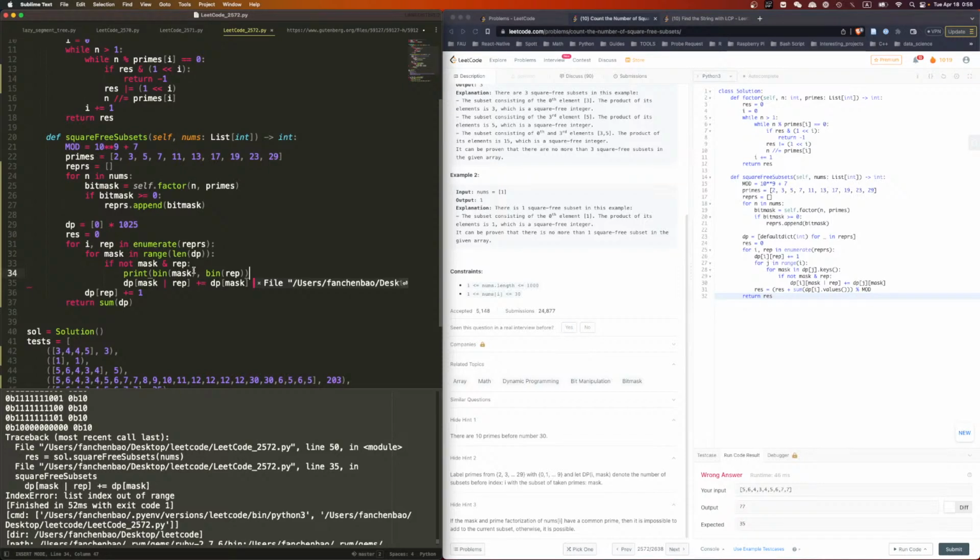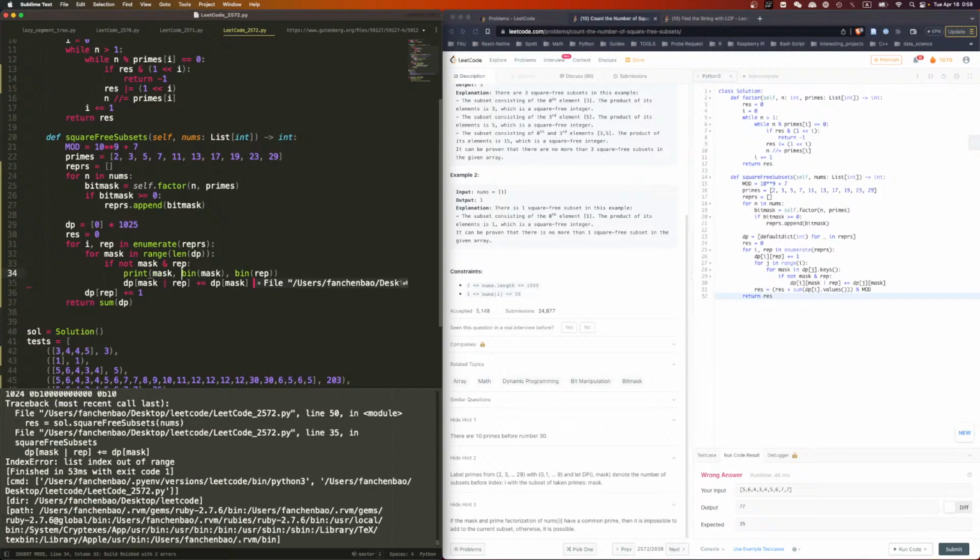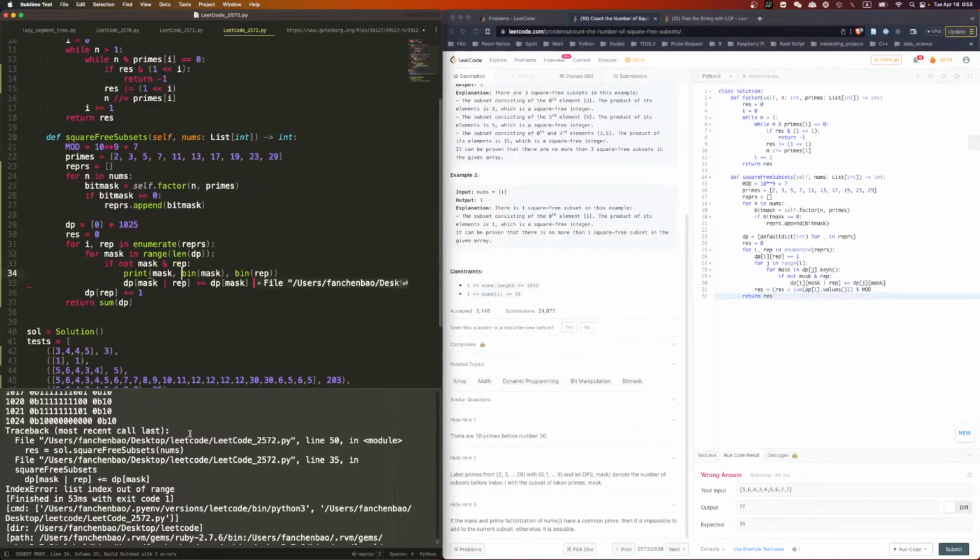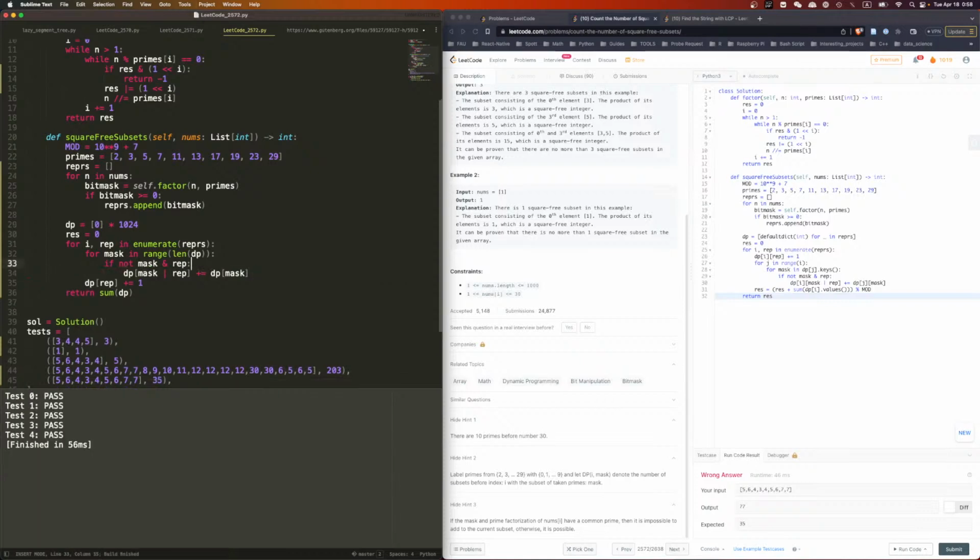That's a mask. That should be 1025, right? Wait, what's mask? 1024. Oh, we don't have 1024. My bad. Yep, that shall be right. Okay.